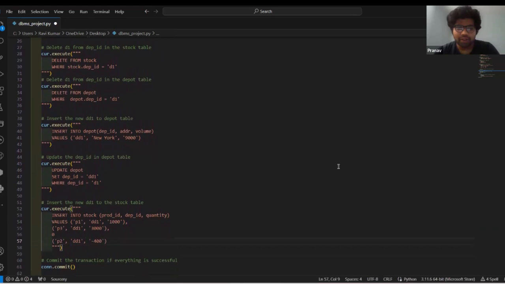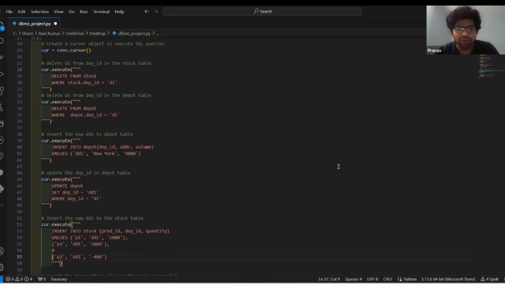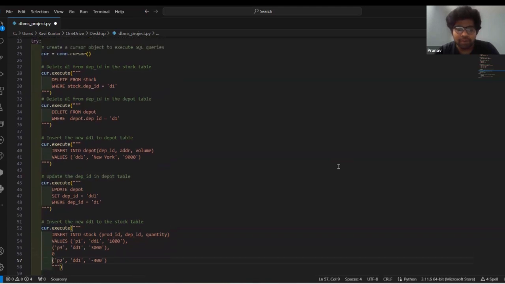Good evening, everyone. Here, since the attribute depot ID is a foreign key constraint which is referenced from the table stock to the table depot, we will be updating depot ID first in the table stock, then we'll move on to the table depot to maintain the consistency of the transaction. Here in line number 27, we will be deleting rows in the table stock where the depot ID is equal to D1.